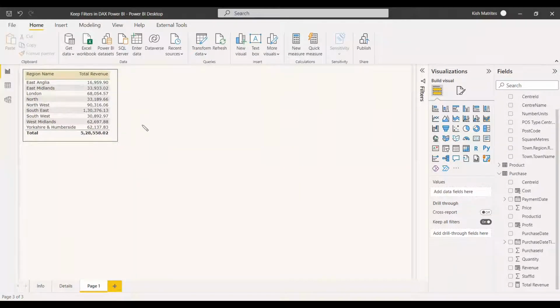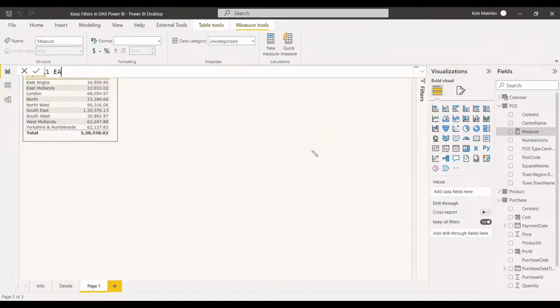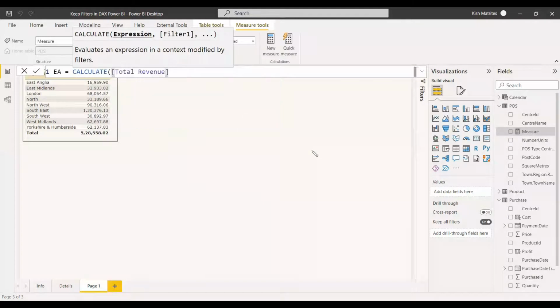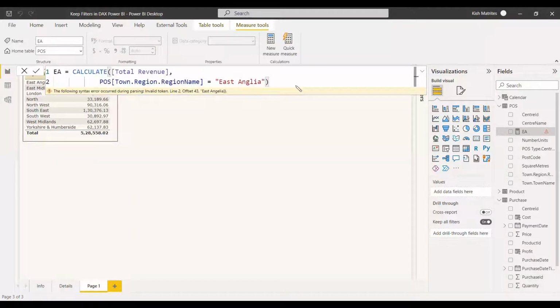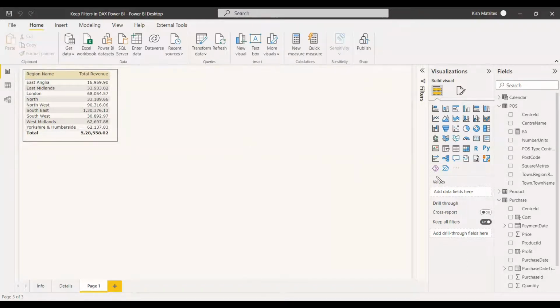Now the next table we are going to select is a table where we give the filter only to the region name East Anglia. We want only the revenue with respect to this region name, and we will use the CALCULATE function to filter this region name. So we will create a measure, and the measure name we are going to give is EA equals CALCULATE total revenue, and then we give the filter: region name equals East Anglia. So we have given the name and the filter for this CALCULATE function, and now we will use another table and see how it responds to this filter.